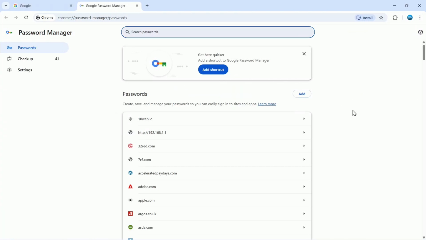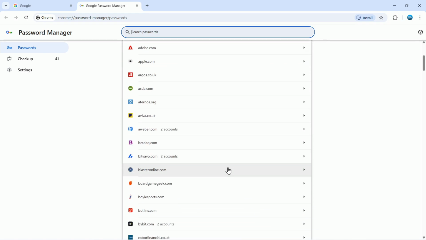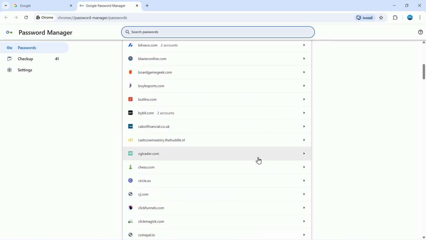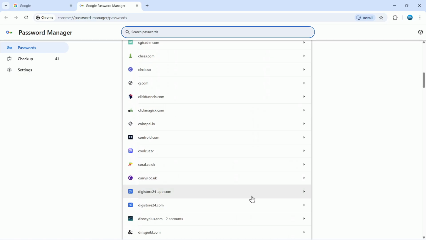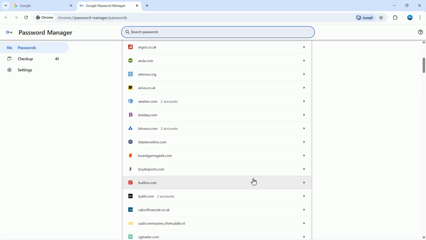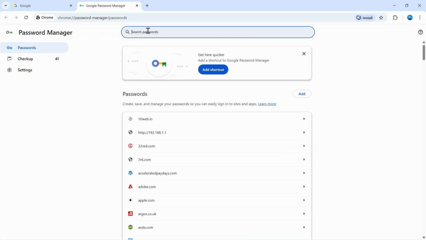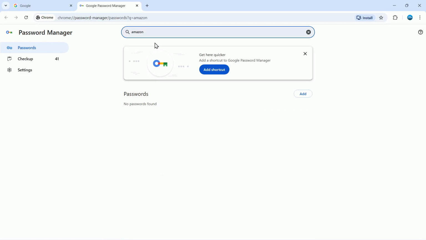Now, from here, you're going to see a list of all the websites that you have saved passwords for. So what you can do is scroll through the list and find the website that you're looking to find a saved password for, or alternatively, there is a search box at the top, which you can use to type the name of the website, and if you've got a saved password, of course, that's going to appear in there.